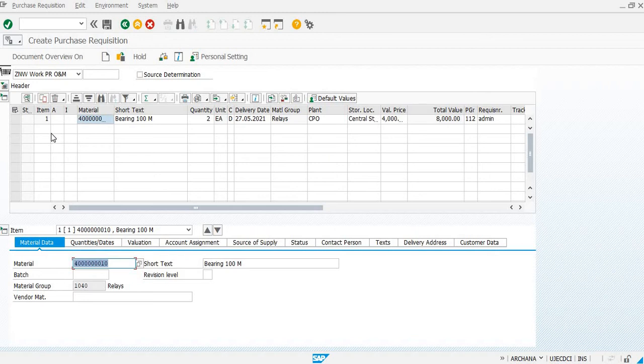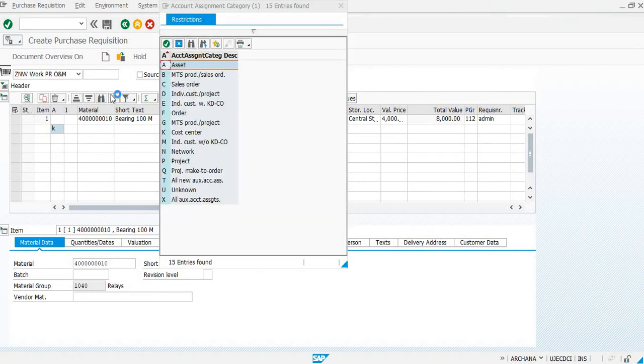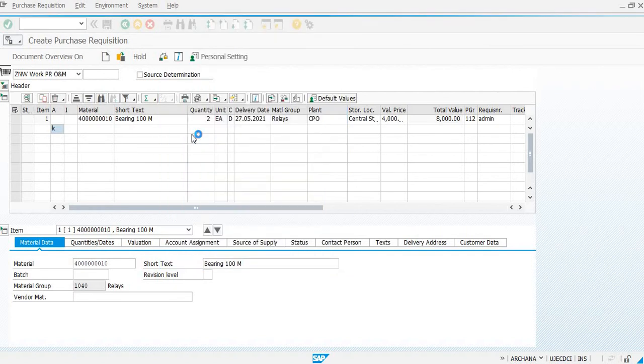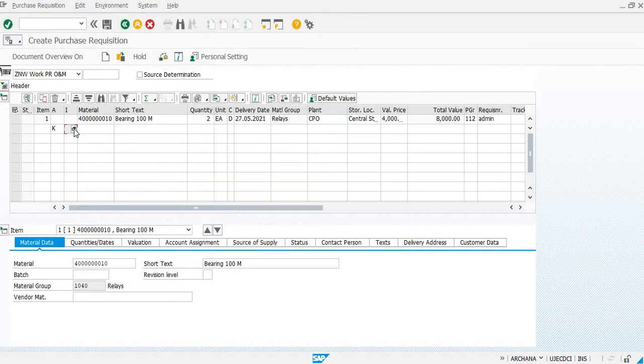Now the first line item of our PR has been created, where the item procured, its quantity will be directly updated in the store. Now we'll consider the second case where the quantity will not be updated in the store and the material is assumed to be directly consumed at the cost center. So in this case, we'll take K in column A. K is for cost center. If we click on this icon, we'll get a drop down list. K is for cost center as we can see. Now column I, that is the item category, will be blank for all the cases of supply.